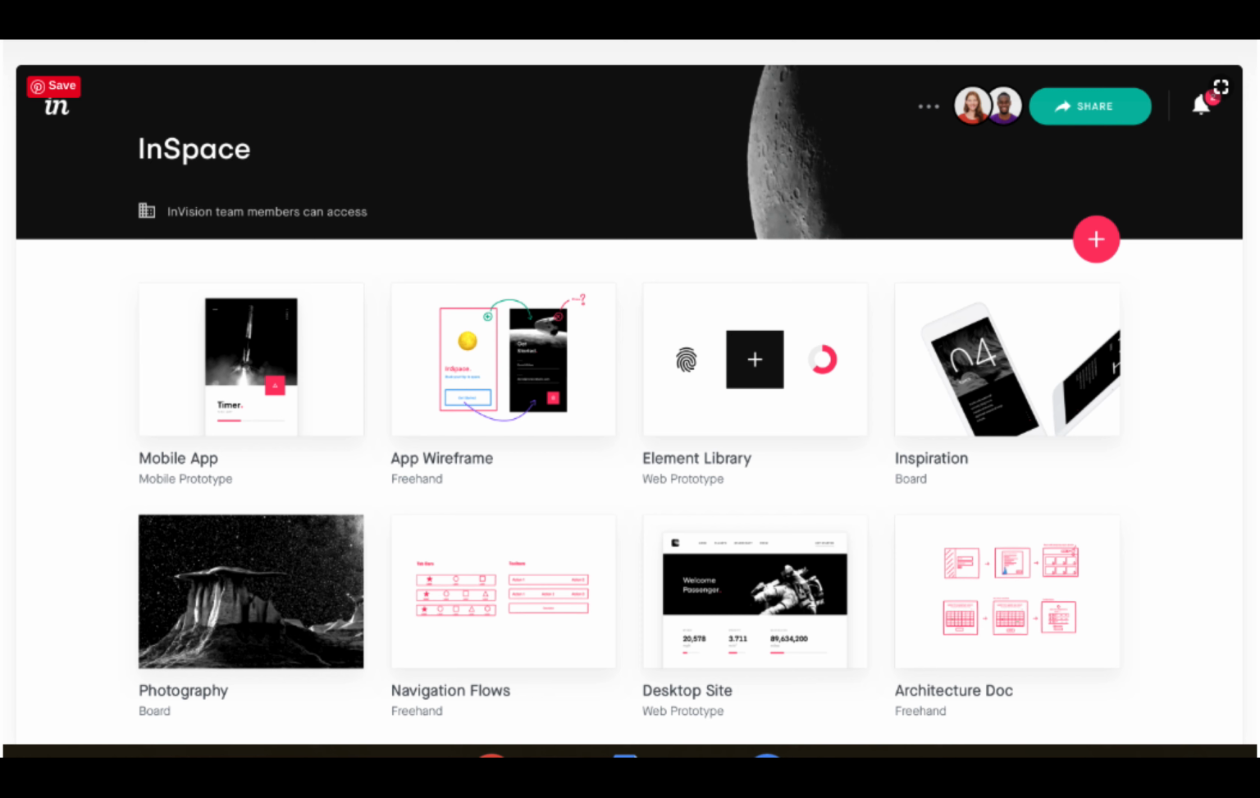So you've got a mobile prototype here. You've got a wireframe for an app that's been drawn freehand. You've got whole loads of different elements in the library. You can create a particular board. You can have a board with photographs on. You can have sort of freehand navigational flows. You can either develop on a mobile web or tablet, and then you can actually have an architecture document freehand.